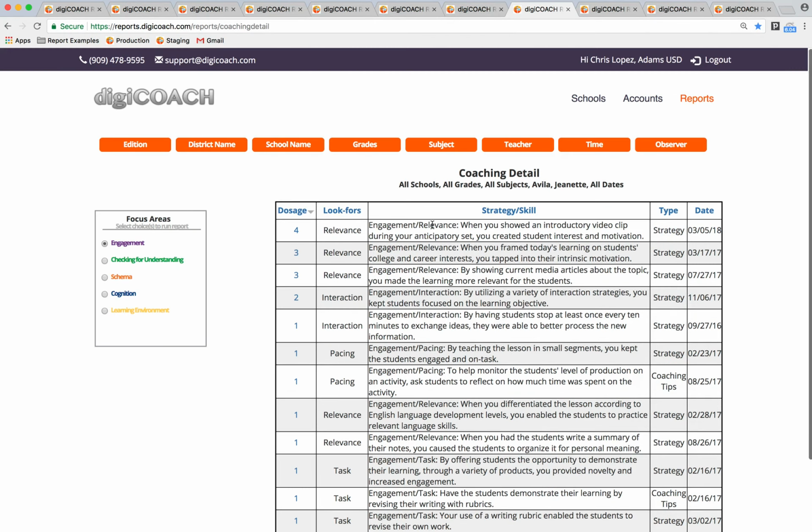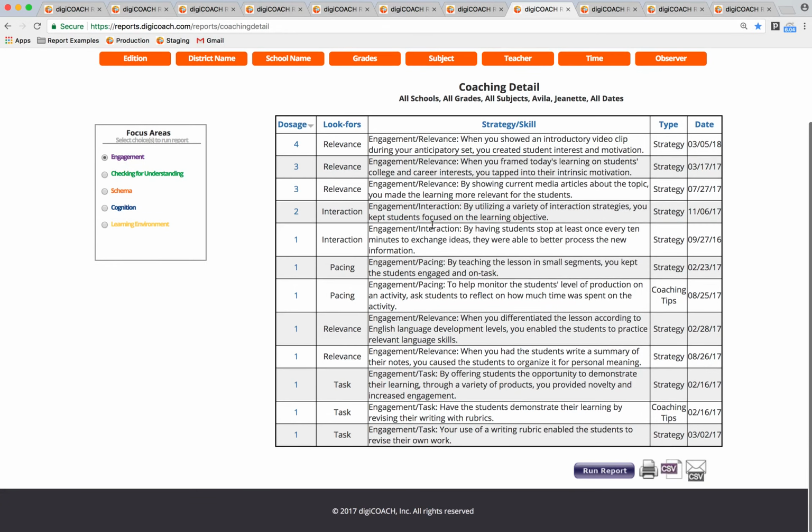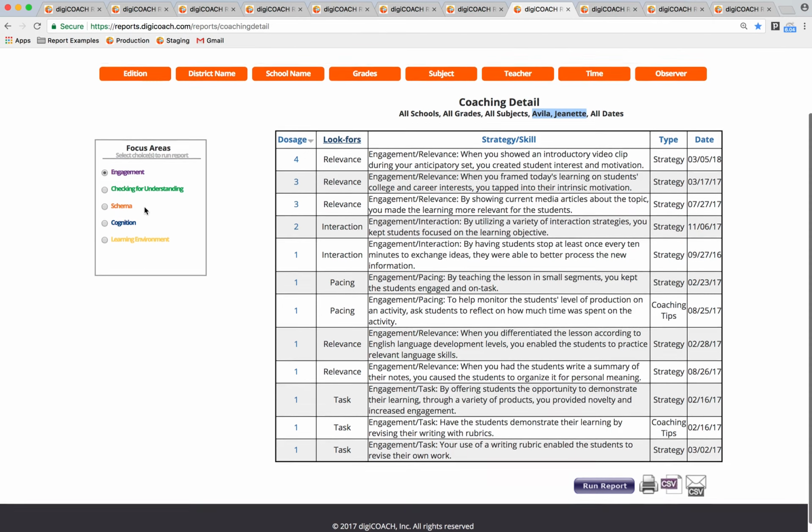And here we go. Here is all the strategies and coaching tips in the area of engagement that Jeanette has received. So if I click, you'll see each one of these is just Jeanette. To switch to a different focus area, because right now we're only looking at the 4 look-fors within engagement, you would just switch to one of these different areas over here and then rerun the report.